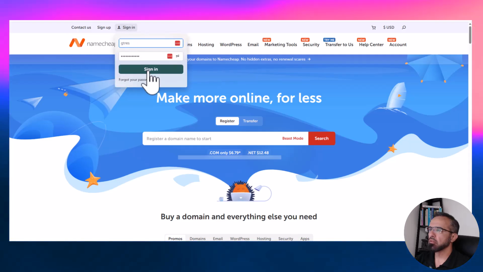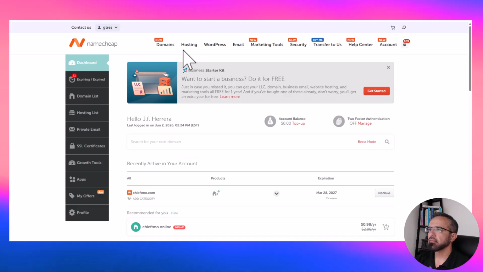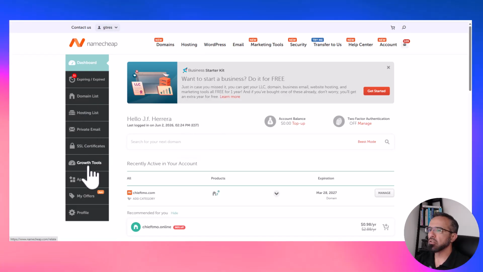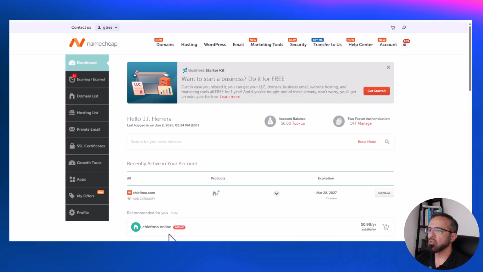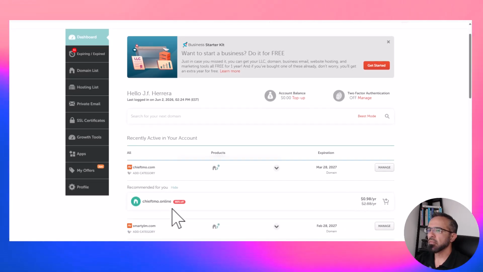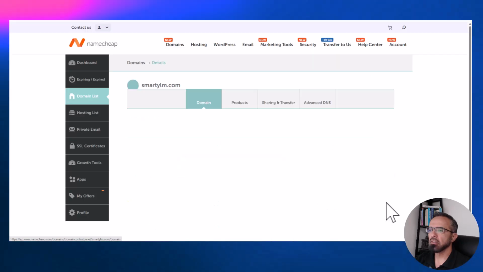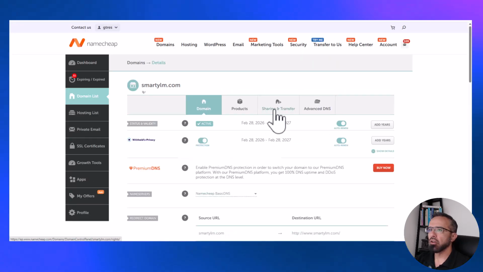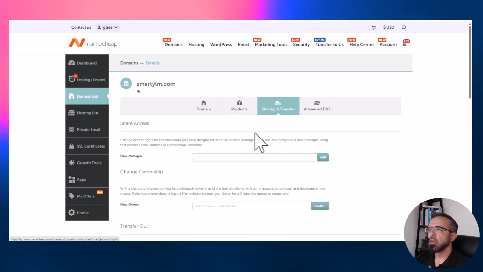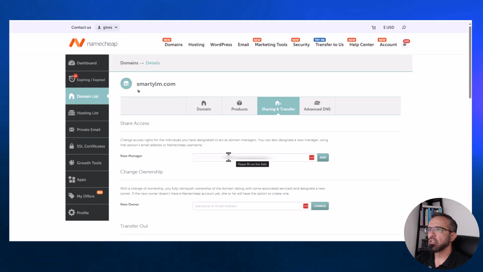This is very simple. First, of course, you log in, and then you find the domain that you want to work with. So let's say, for example, I want to manage this one here. Then you go to sharing and transfer, and you will then share access to.